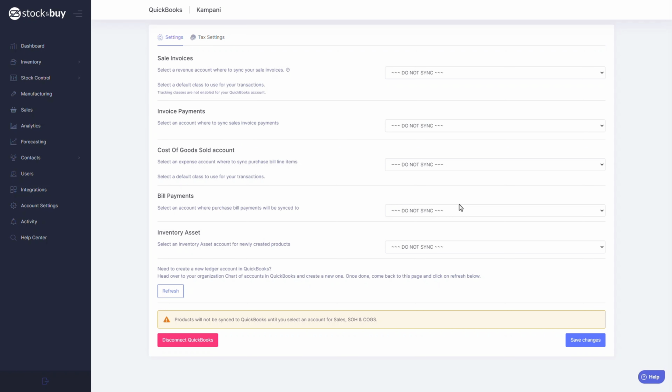On the initial page, you can designate the ledger accounts from QuickBooks where you wish to push your data from Stock and Buy. The first account is Sales. This is the ledger account where we push your sales invoices. The second account is Invoice Payments. This is the ledger account where we will push your sales invoice payments.